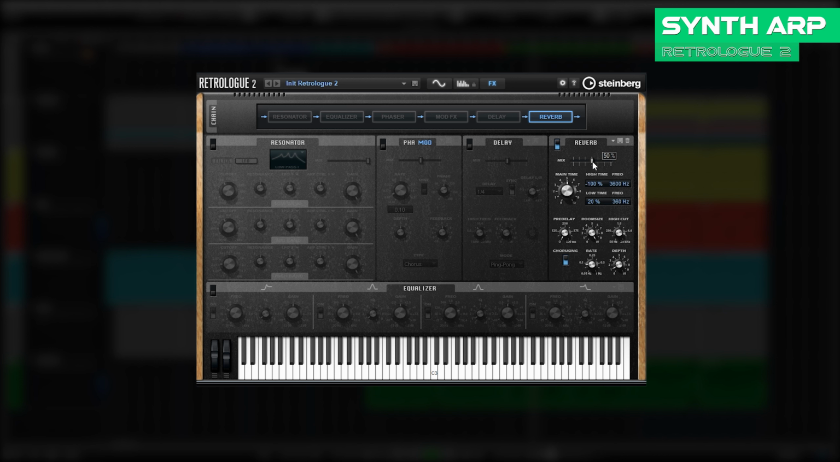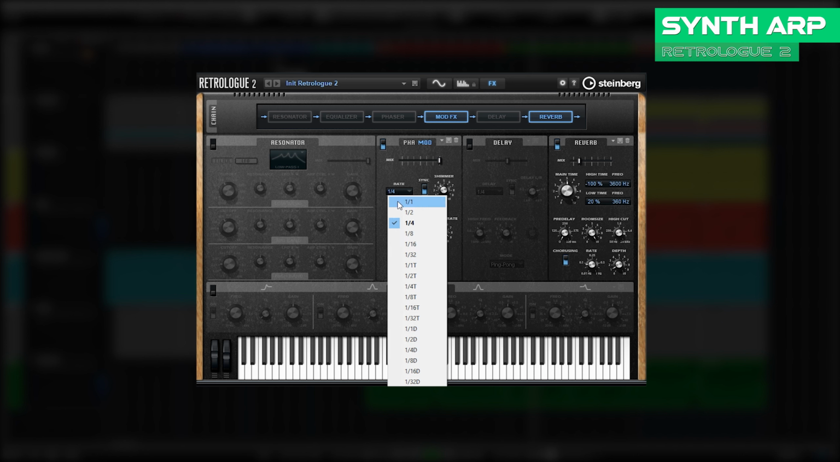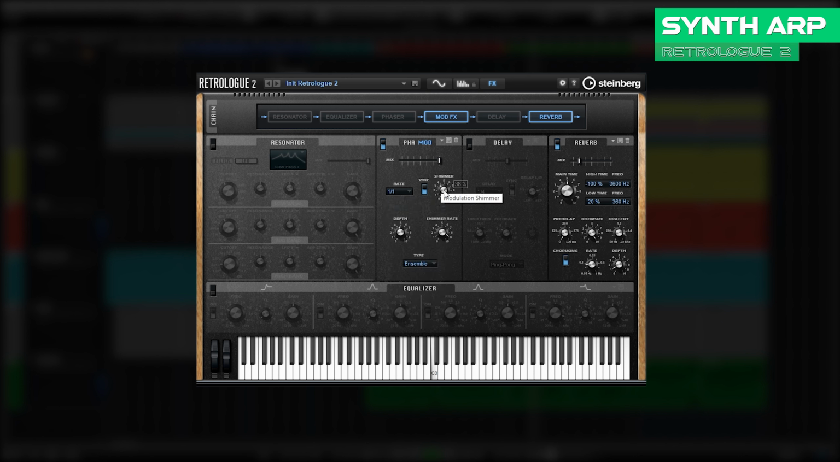And adjust the mix. Then I want to turn the modulation effects on and select Ensemble. Activate the sync and set the rate 1. Shimmer 50%. And I adjust the mix to 50%, less more.